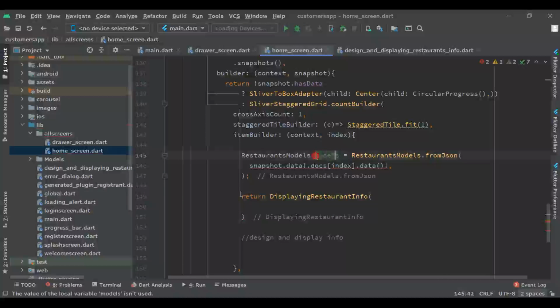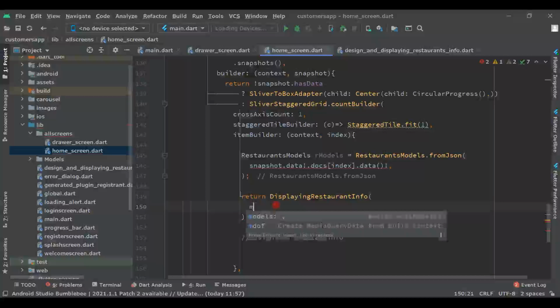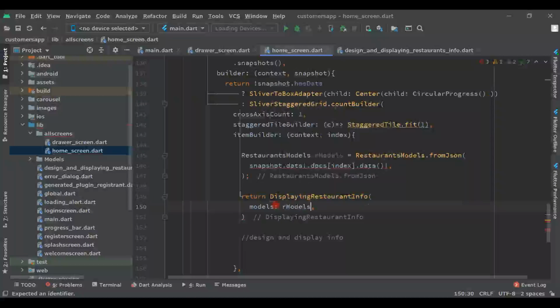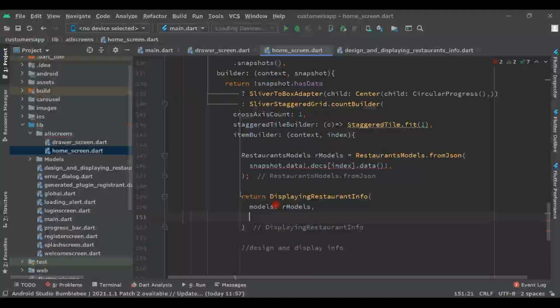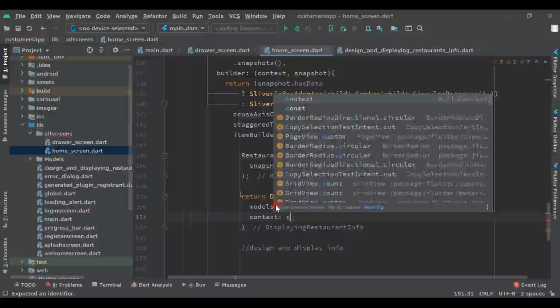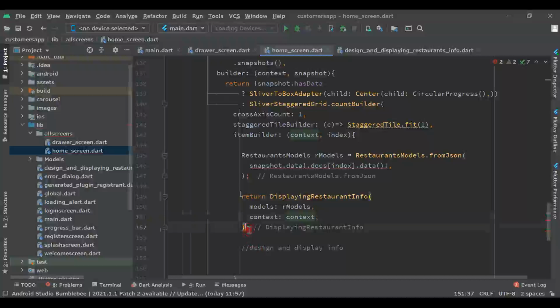First one, these models, let's say this here, models, or restaurant model like this. Let's pass it here. Now let's say here models, it will be our models, and another context will be context, and put a semicolon.